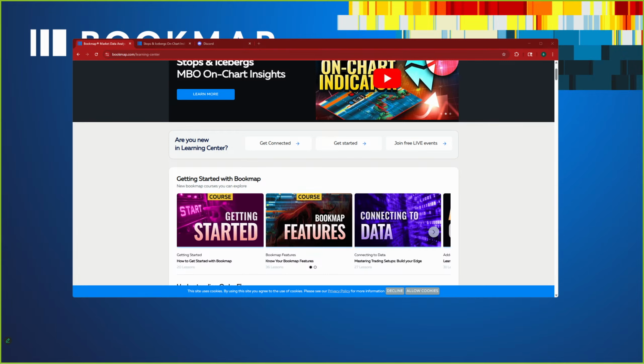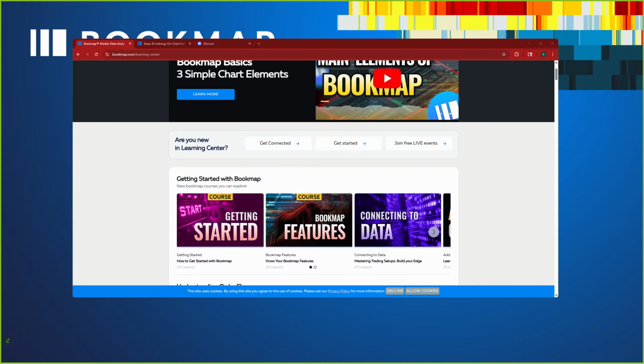It was Kirk saying, does Bookmap have DOM that we can trade from? And the answer is yes. Yes, they do. In fact, we have two domes in Bookmap, and they're both very powerful.